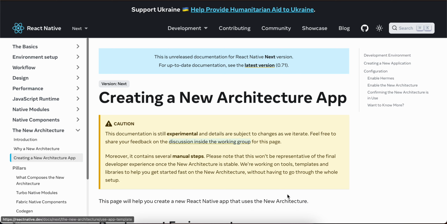In today's video I will show you how to change brightness as well as get brightness for your Android and iOS app in React Native's new architecture. So yeah, let's get started. First of all, create a React Native project.